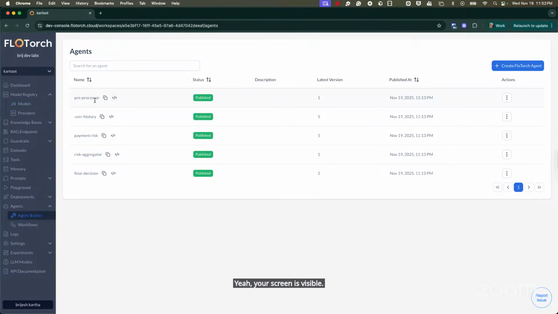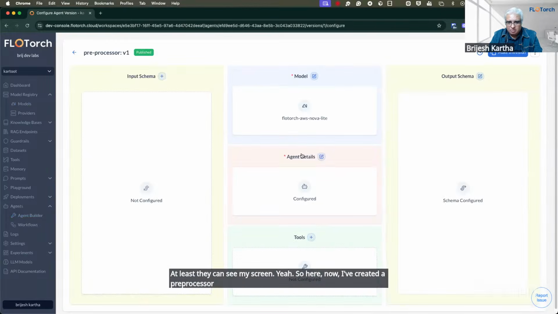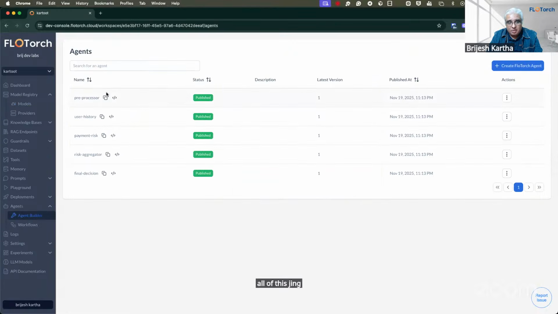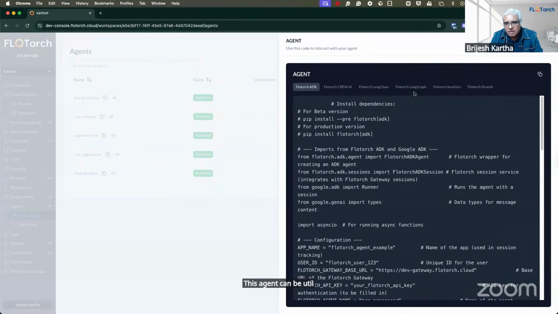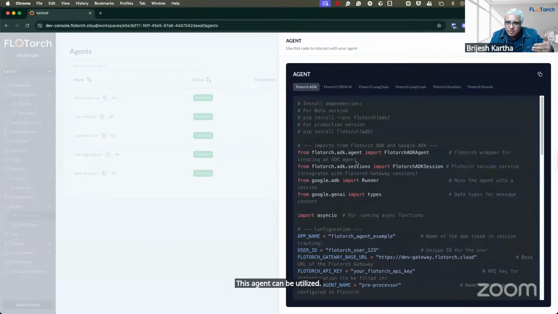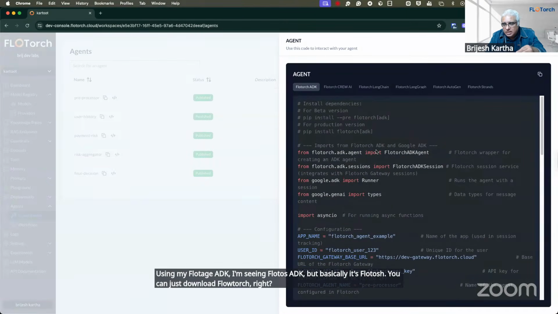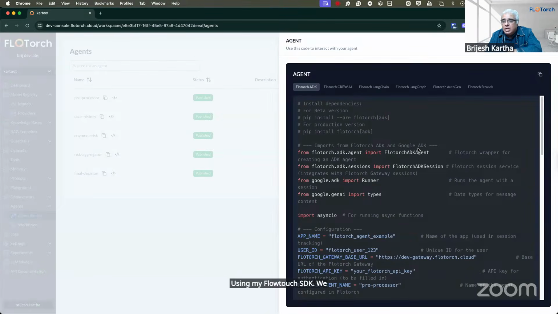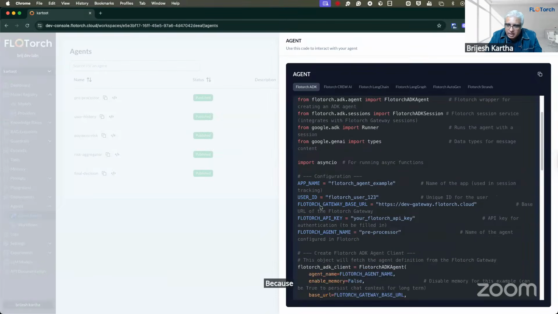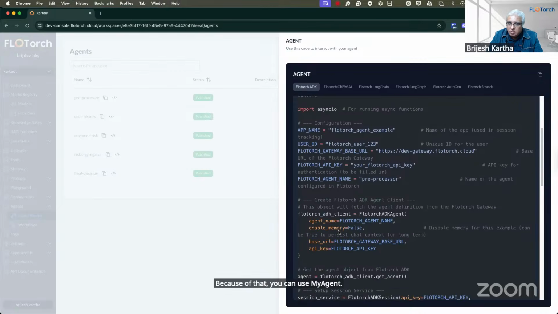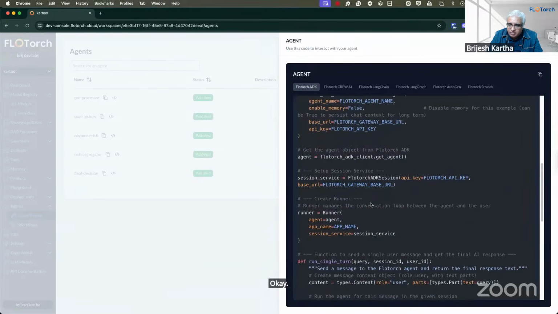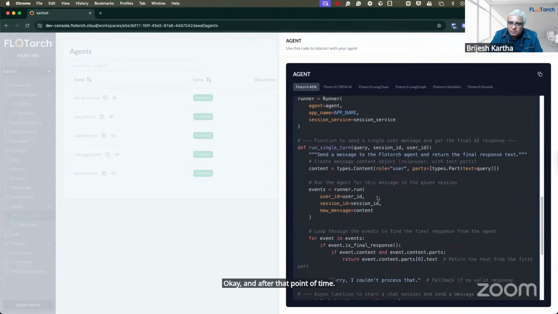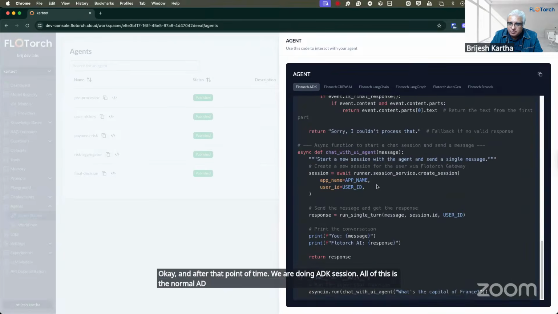Yeah. So here I've now created a preprocessor agent. Now, if you go here and see, this agent can be utilized and written in code using my FloTorch ADK. I'm saying FloTorch ADK, but basically it's FloTorch. You can just download FloTorch, right? Using my FloTorch SDK, we are wrapping around the Google ADK. Because of that, you can use my agent and create it like a Google agent. And after that point, we are doing an ADK session. All of this is the normal ADK way of doing things, right?